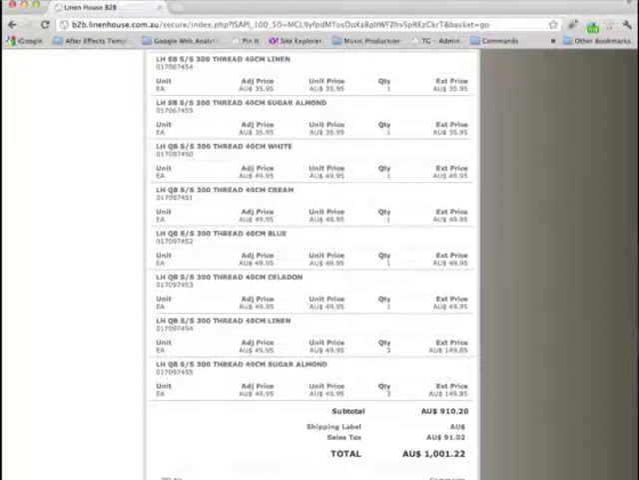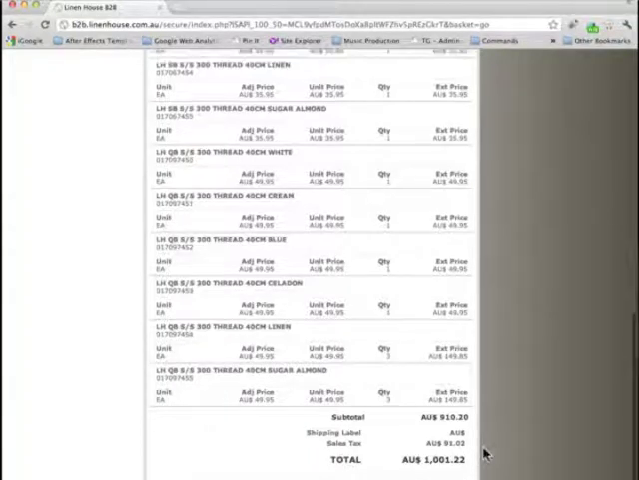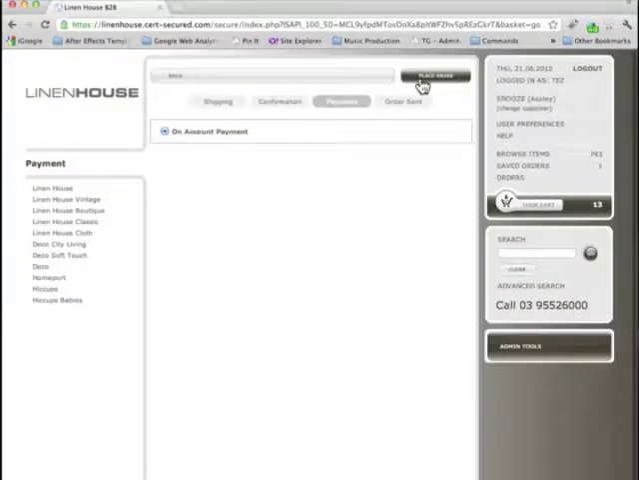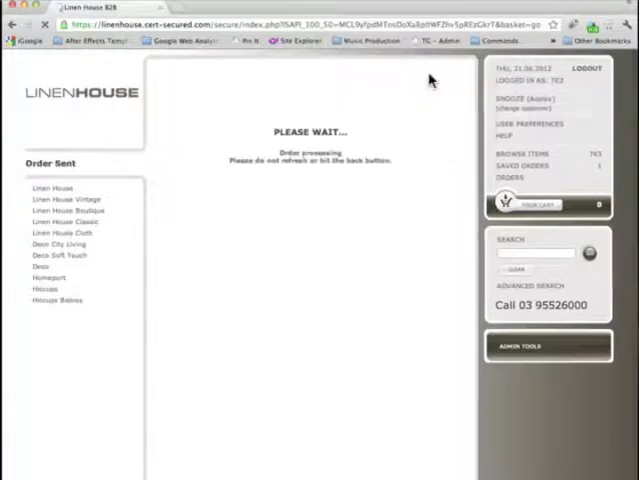If you want to put any new PO numbers for your system or add any comments, you can do so at this stage. Click on next again, which will take you to our payment section. Of course, the only payment you can do is on account. And once you hit place order, it will just take a few moments, and it should come back with a Linen House order number, which you can communicate to customer service if you need.